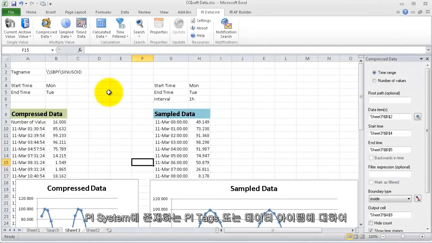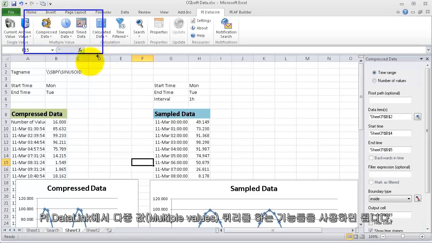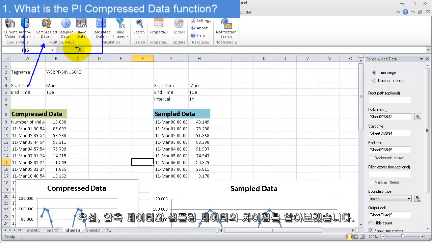If you want to see what a PI tag or a data item in your PI system has been doing over time, you're going to be using the multiple value queries in PI DataLink. In this video, we're going to be looking at compressed data and how you do a compressed data query. But really, to start, you're going to want to know the difference between these two.